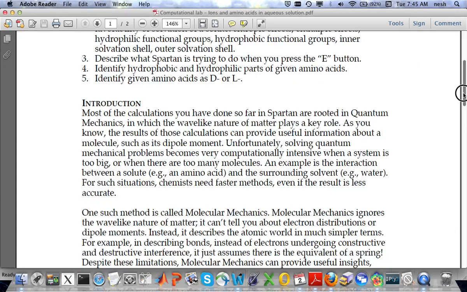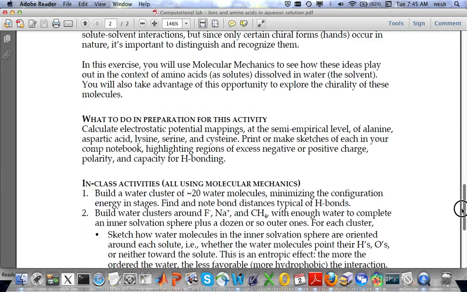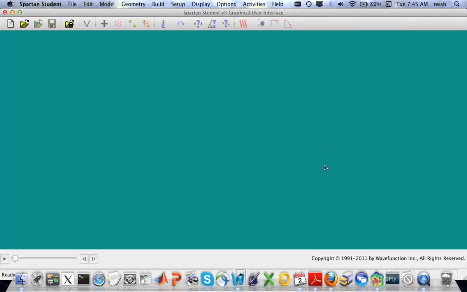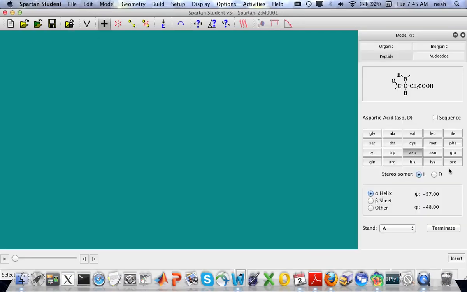So let me take you down to the pre-lab part of this and calculate the electrostatic potential mappings at the semi-empirical level of alanine and these other amino acids. So I'm going to go straight to Spartan, and here's how you'll want to do that.